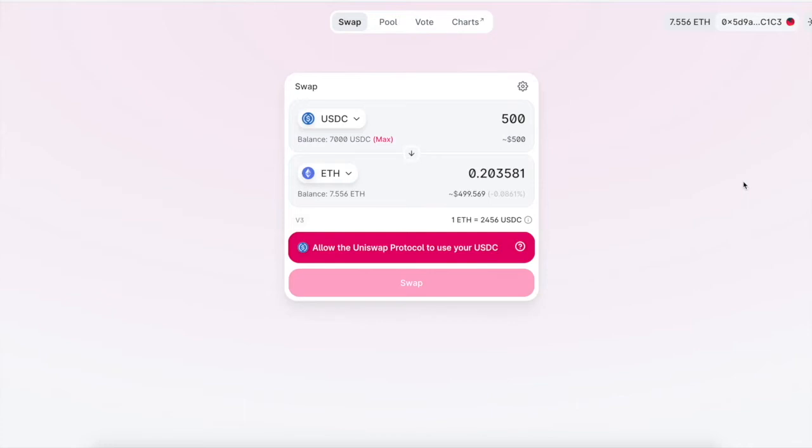So 3 steps you need to make sure you've done. 1, unlock your ledger. 2, make sure it's plugged in and everything's functioning. 3, open the Ethereum app on your ledger. If you've already done all 3 of those steps, the next step is to go directly onto the Ethereum app.